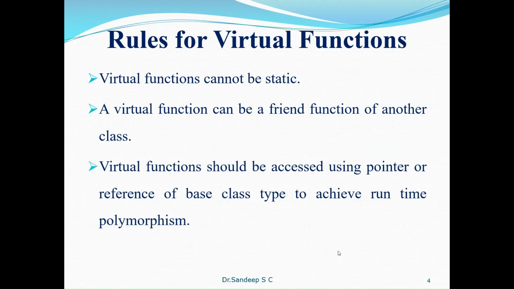Now, there are certain rules to be followed for virtual functions. First thing is virtual functions cannot be static. We cannot have static virtual functions. That's the first rule. A virtual function can be a friend function of another class. What is a friend function? We'll see later. But right now we'll just understand that a virtual function can also be a friend to another class. And virtual functions should be accessed using a pointer or reference of a base class type to achieve runtime polymorphism.